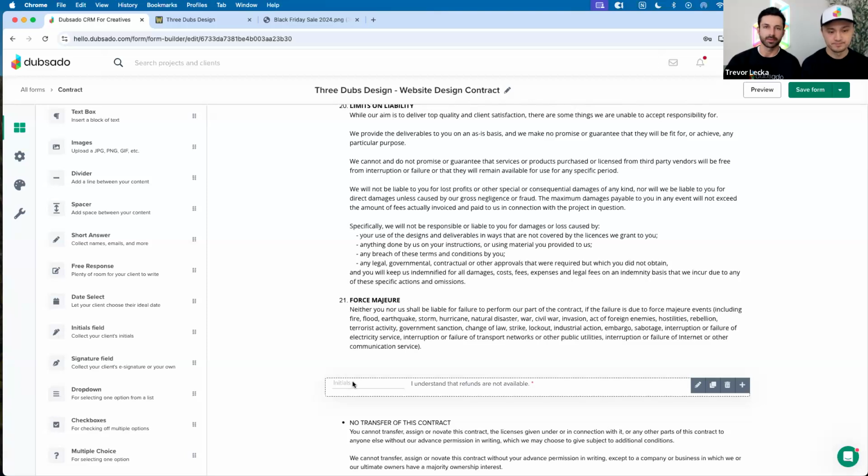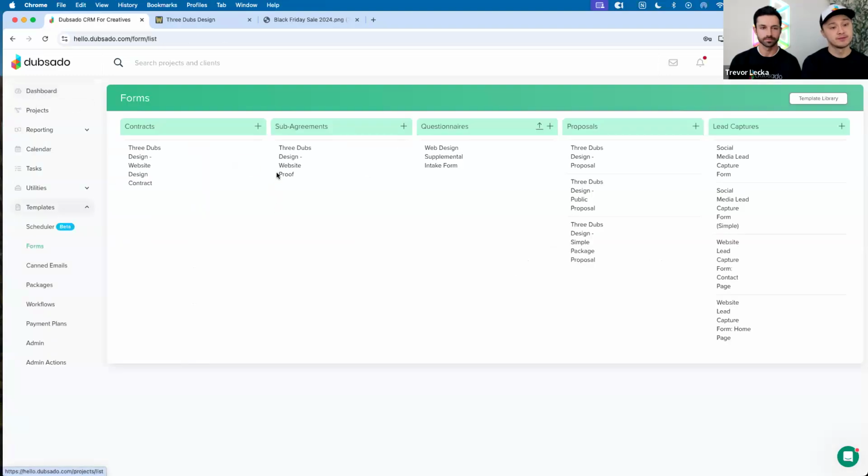It's going to be able to record that IP address when they finally submit that document there. Yeah. Cool. So the contract, that is sort of like your main terms and conditions.